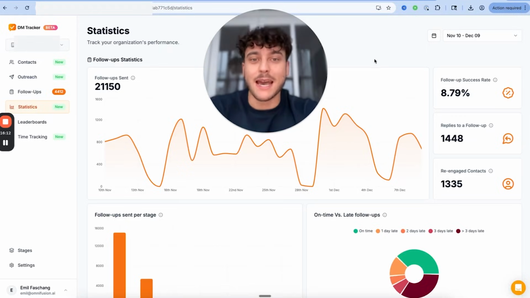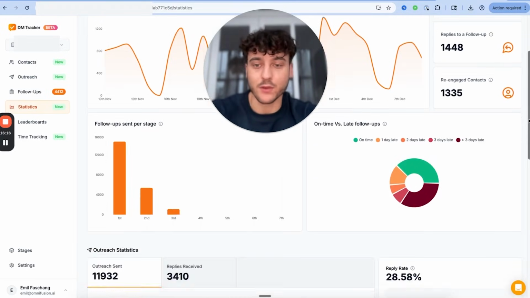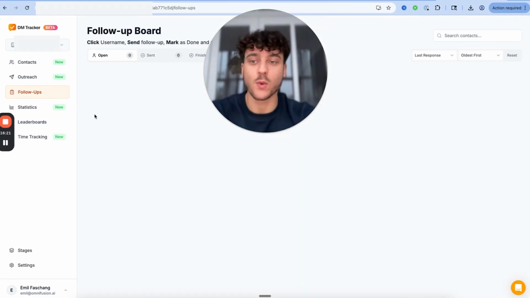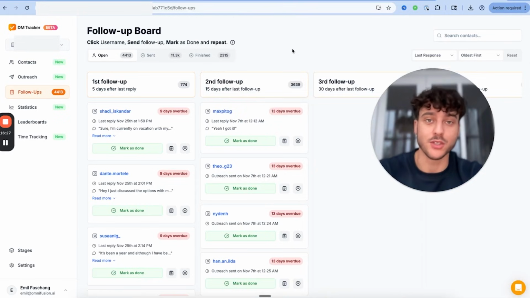Now, when it comes to the M Tracker, I'm going to show you exactly at the end of the video how you can set it up to track everything so that you can see how many messages you get, you can see your reply rate, as well as all follow-ups that are inside of your account for people who ghosted your messages that you need to follow up with.